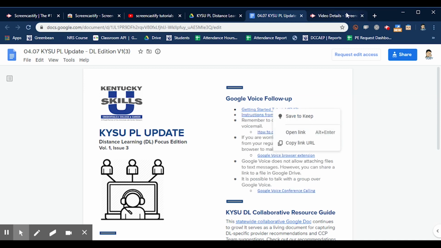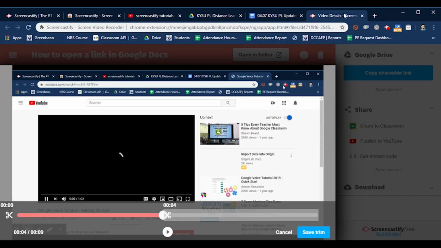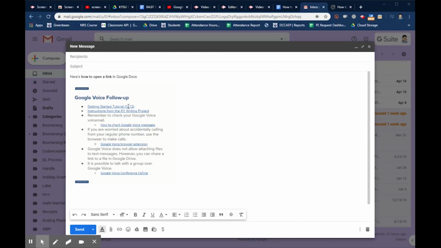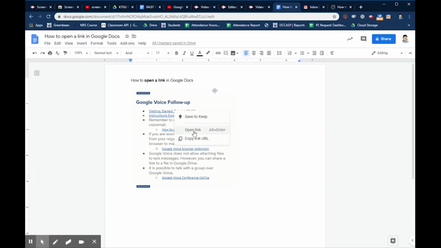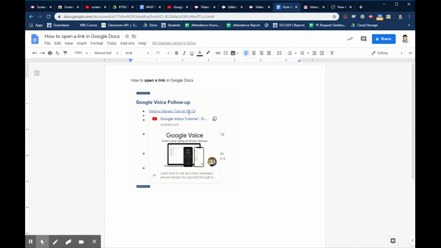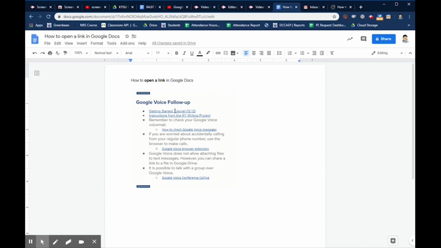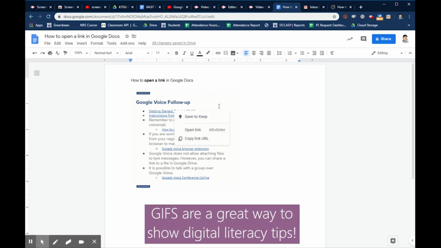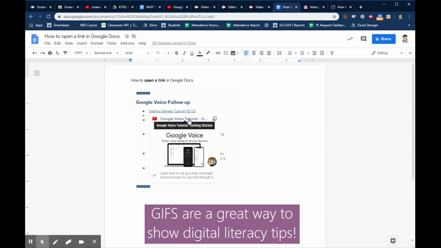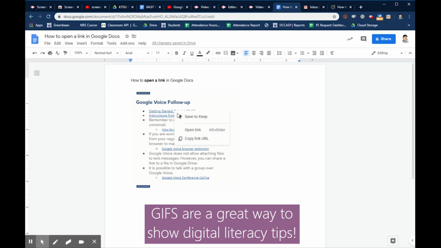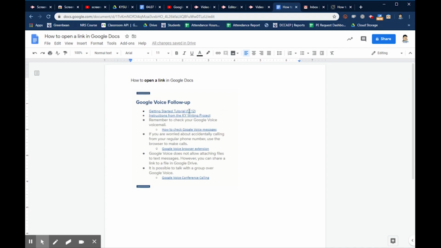I can create a recording and then insert it into a Google Doc or an email as a tip for students on how to complete a digital task. Once I've recorded and exported the GIF, I can simply drag and drop or import it into an email or into a Google Doc, and much like any other GIF on the web, it'll just auto loop. So once again, I think this is a great way to provide digital literacy support because it provides a visual tip on how to complete the task.